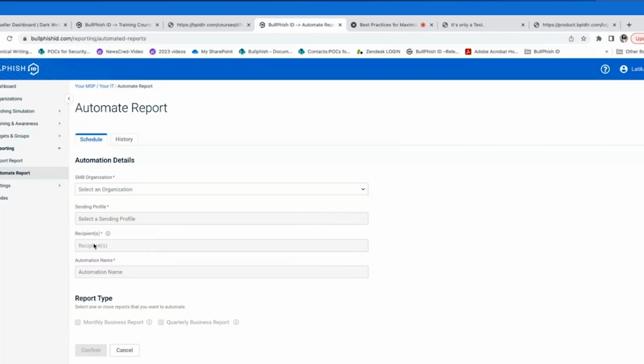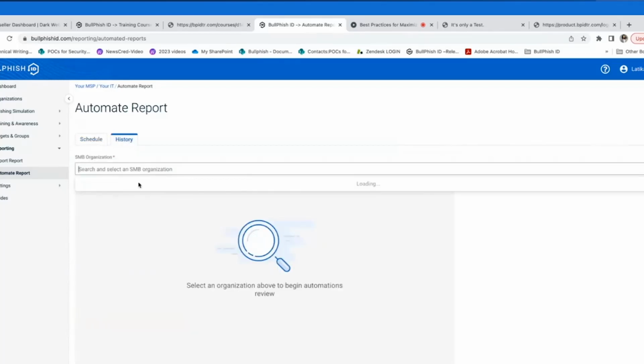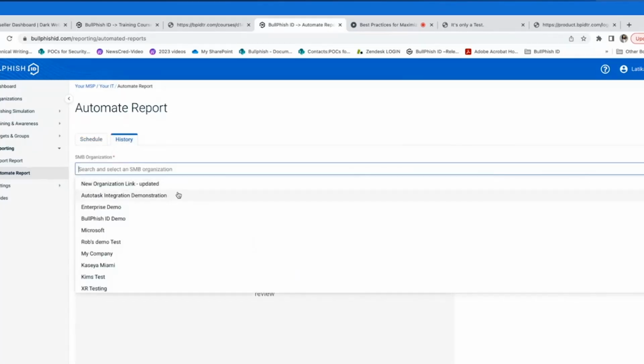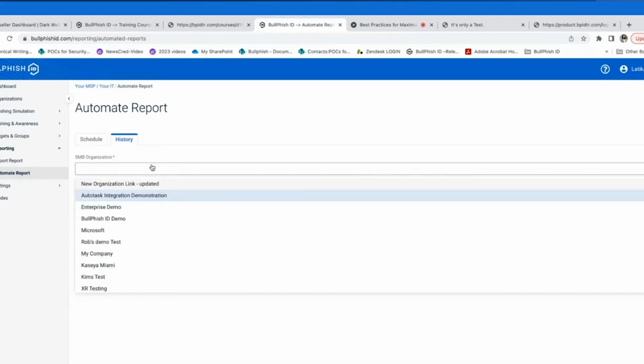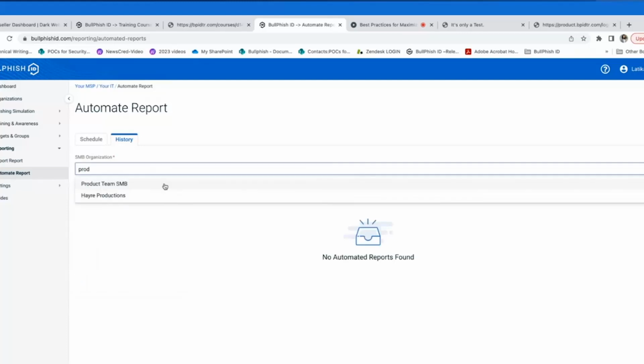Let's say people who are receiving the reports are no longer working with the organization. We also have a history page. You can always come here and update the automation that you have created for your end users.